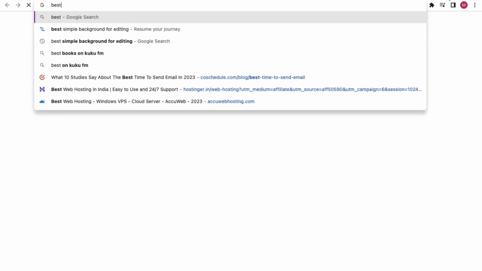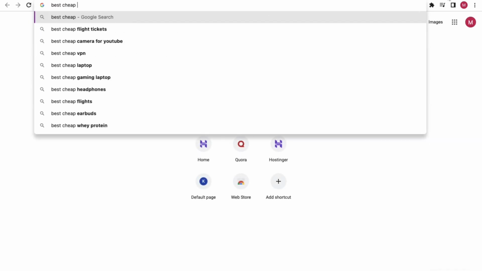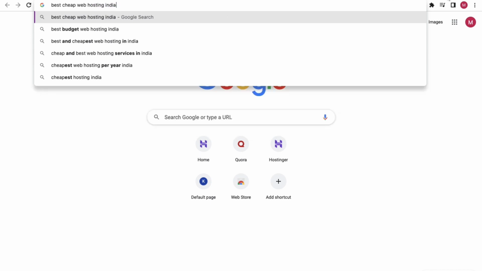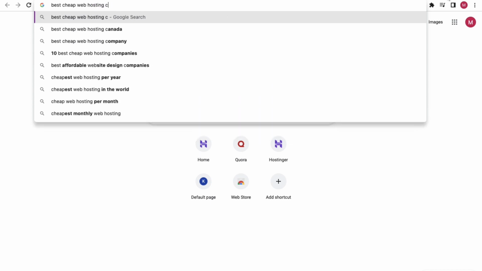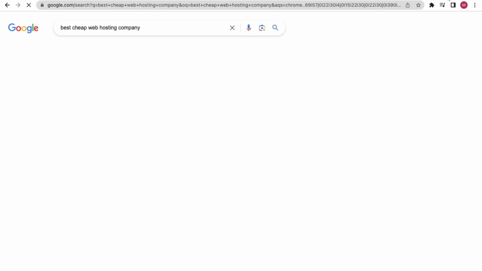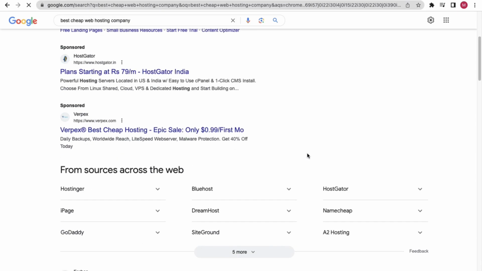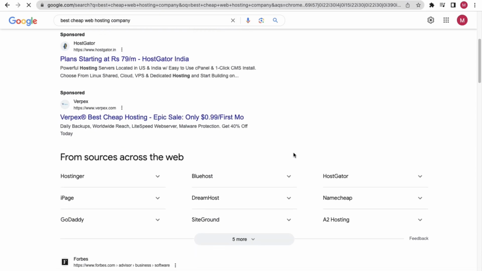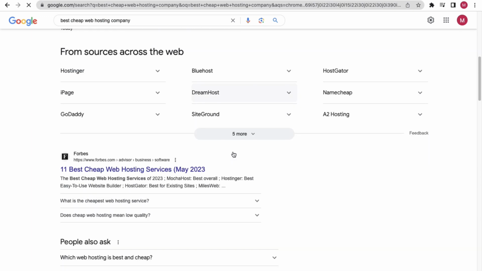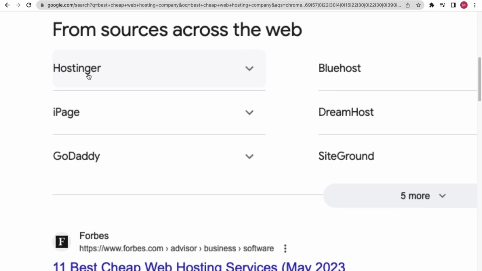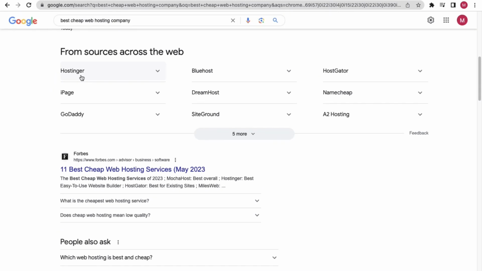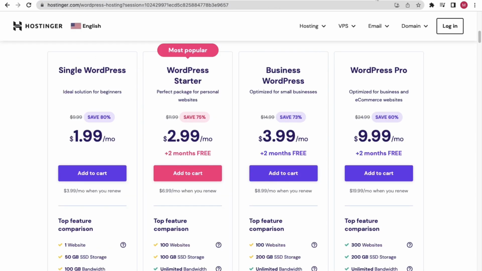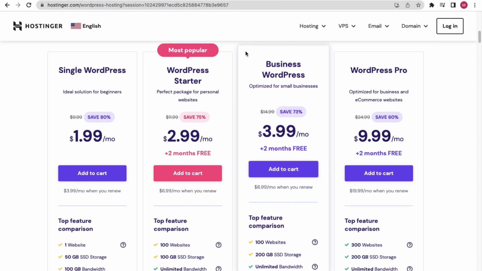You can even search for best cheap web hosting company, and there will always be Hostinger's name. Let me just show you guys. You can see Hostinger is at the very top, and it provides the best results as well, best features as well.